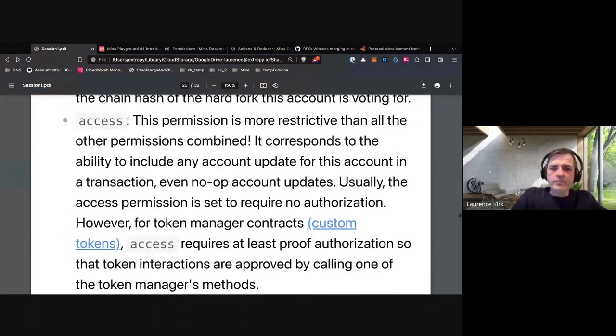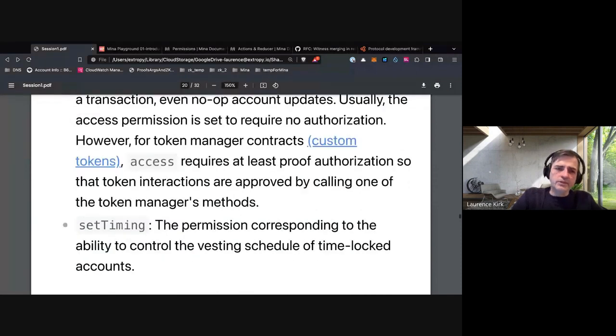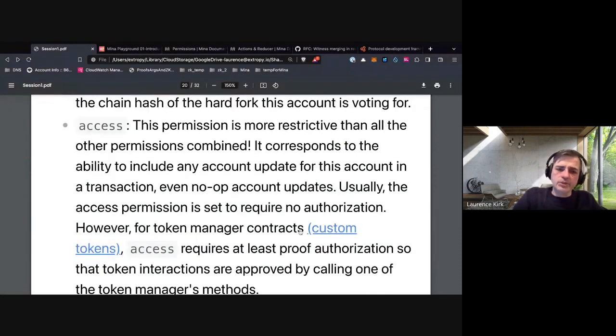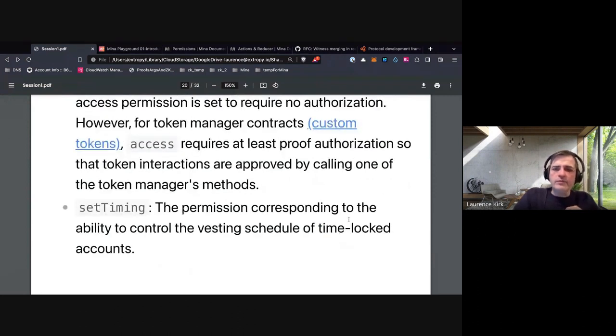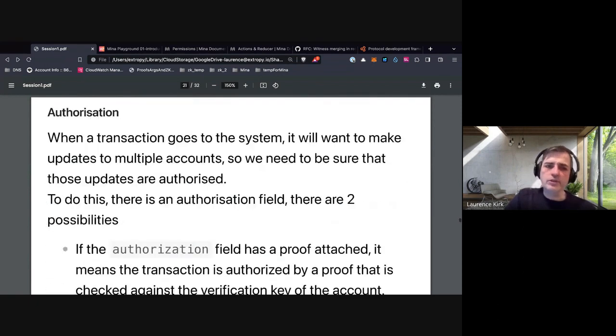Okay. We'll come back. There's a link here to the custom tokens. I'll probably come back to that in a later lesson, and also specifically around time locked accounts. If people are interested, we can go through that, and I can find you some examples and give you some details there. So those are permissions and authorizations.